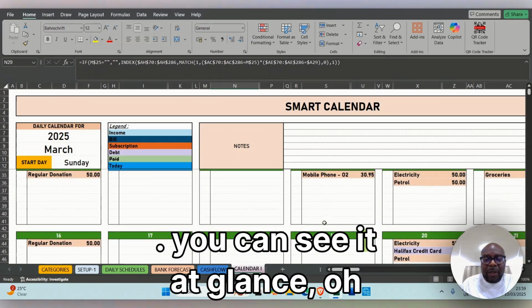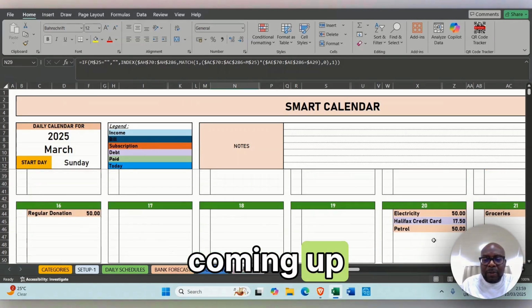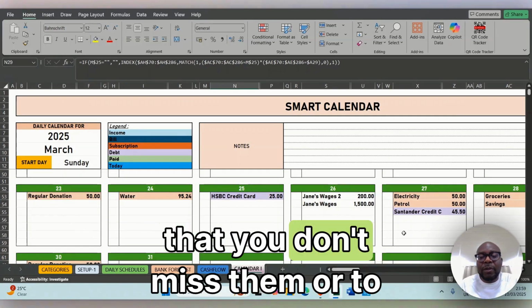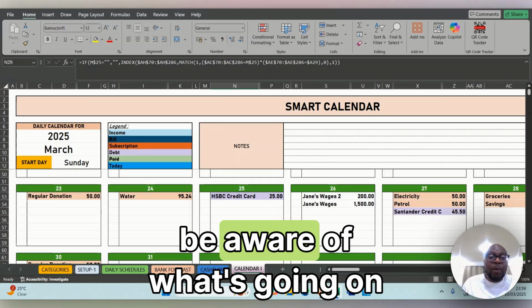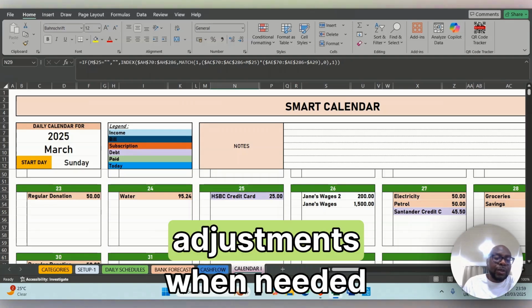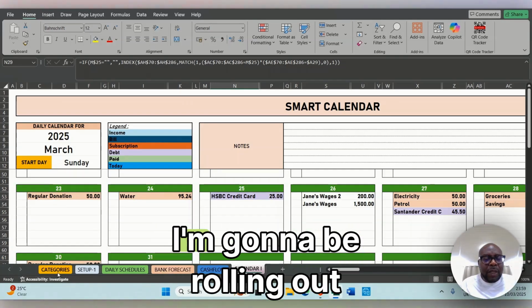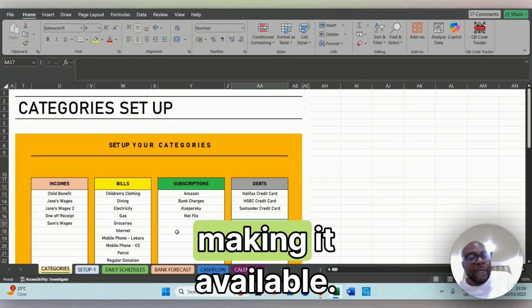You can see at a glance, oh, this is what's going to be coming out this month. And it helps you to make those payments so that you don't miss them, or to be aware of what's going on so that you can make adjustments where needed. I hope that's been very helpful. This is a budget that I'm going to be rolling out and making it available.